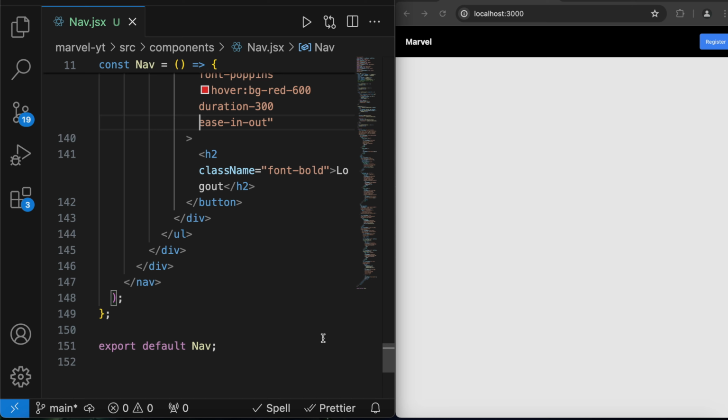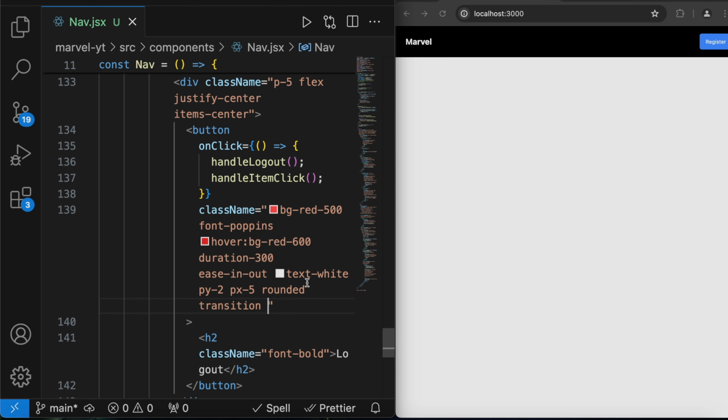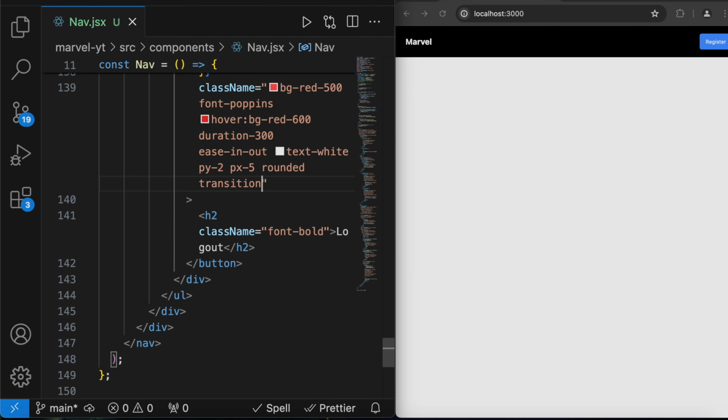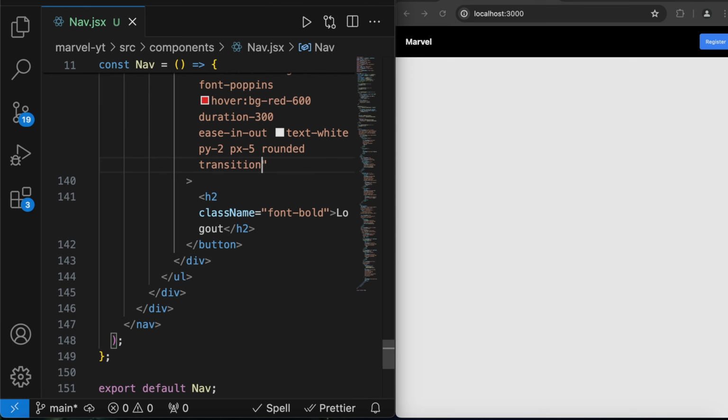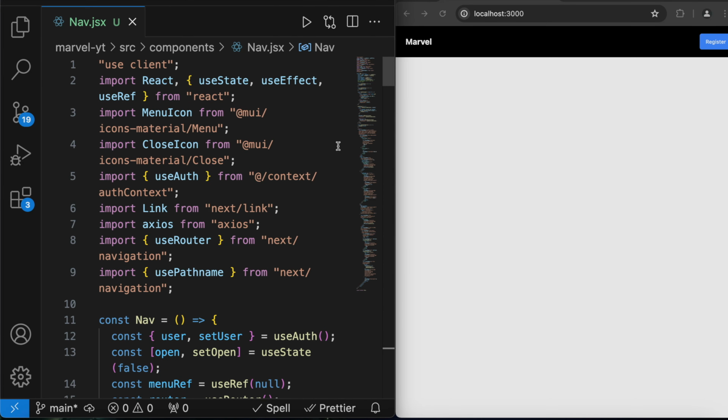Alright guys, so we're pretty much done with the whole thing. All we have left now is when we come over to the button className here, we can just add in this, which is just text-white, py-2, px-5, rounded, and transition. And that's pretty much it. So this is the whole code here. And now we can head over to our register component.